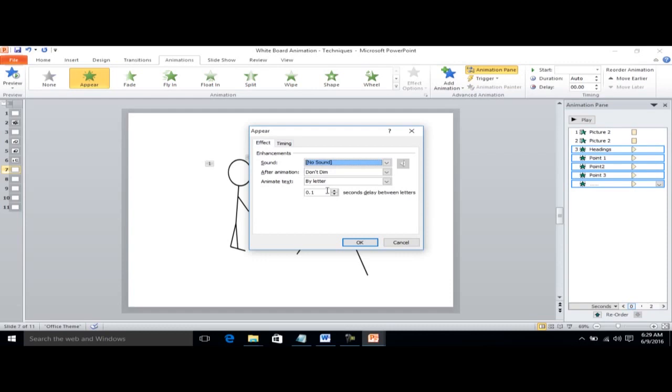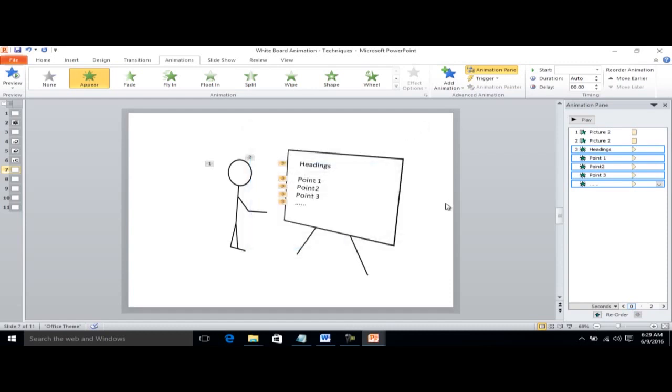So the problem is that once we play this animation, the third one, we can see that all the points are appearing together, but we want a delay in that. So I'll select this option again. Currently you can see that I have selected the entire text here, whatever is written on the blackboard, the heading, point 1, point 2. So the entire text is selected here. I'll click on the drop down, and then I have an option to start after previous.